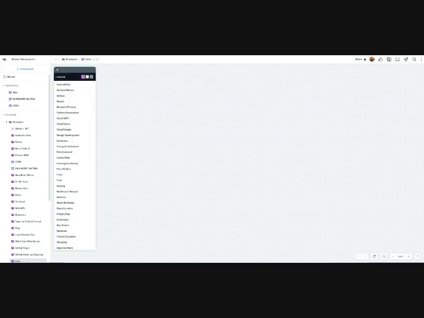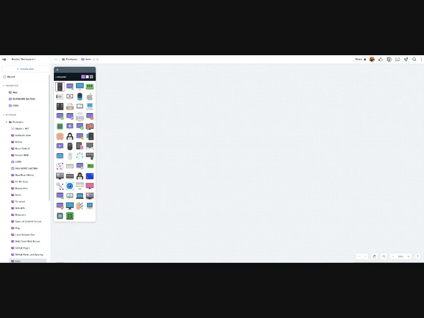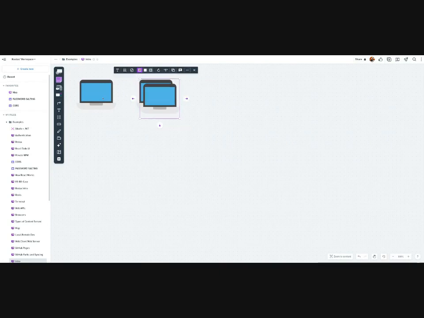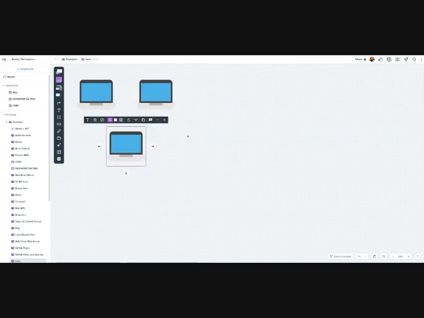So I will just use some computer icon. Let me make it big. Whenever we want to talk about the internet, we have to talk about computers. These are some icons of, I hope you can see them, computers. So it all starts with computer networks.